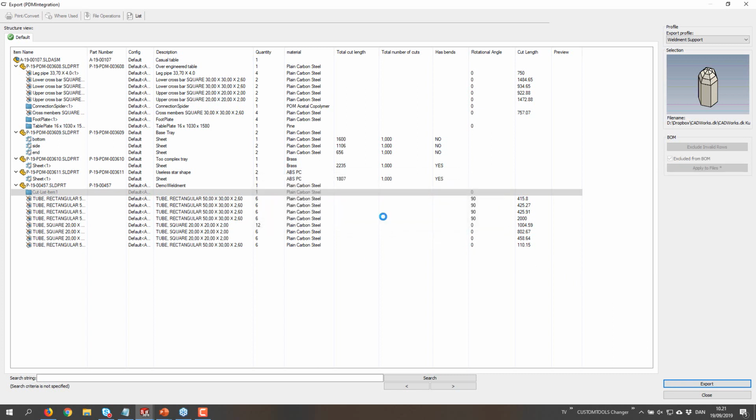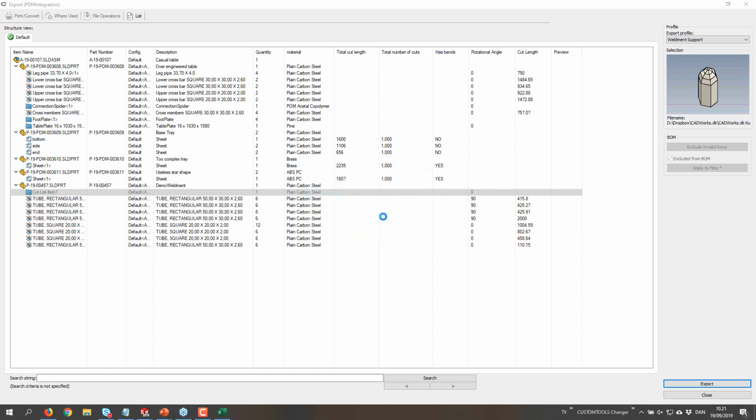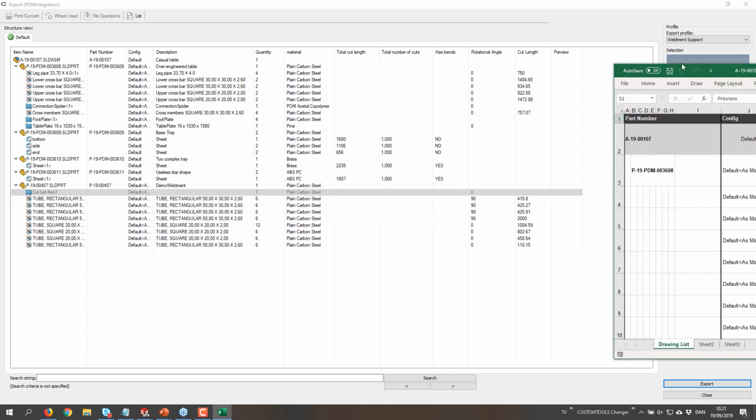Yeah, let's go. And we're then creating the Excel file. And that opened up on a different window. Just a second.